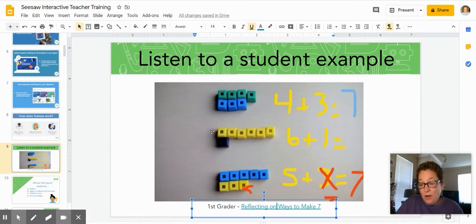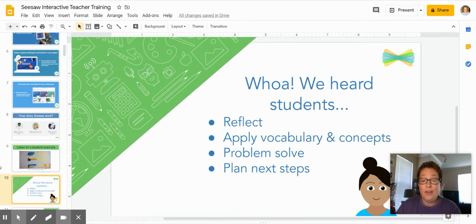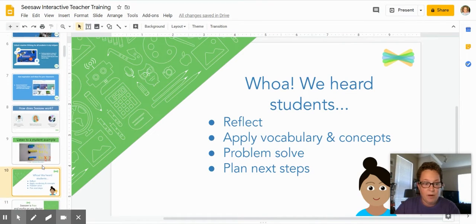So with Seesaw, kids can take a picture, they can draw on it, and they can speak to explain their thinking, which is really neat. So you could hear kids reflect, apply their thinking, explain concepts, and really just tell you the way they solve their problems.